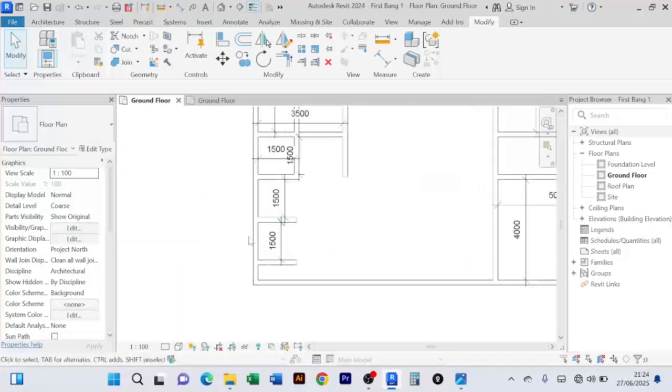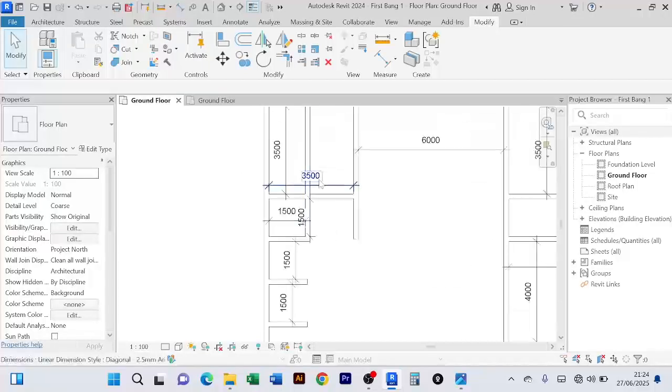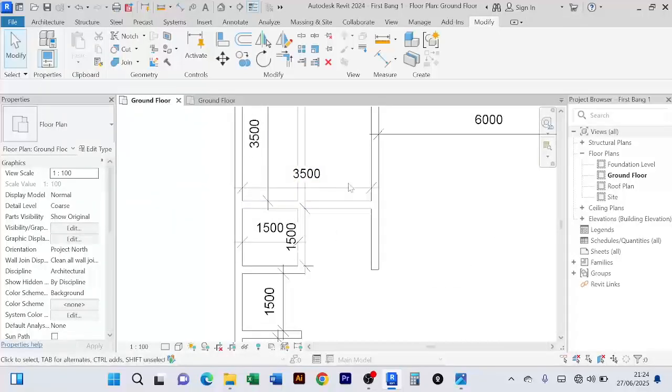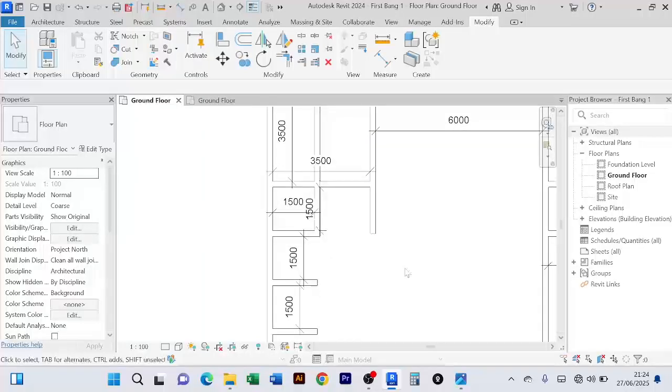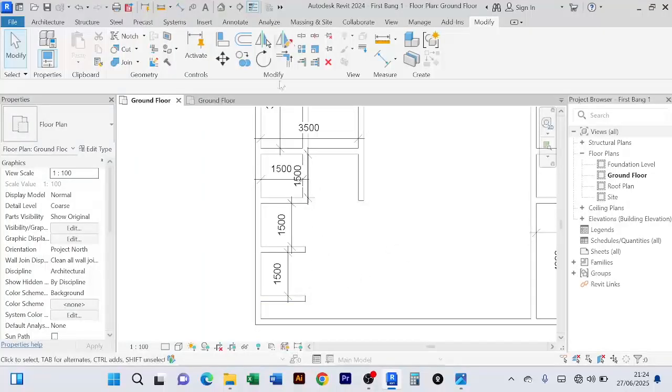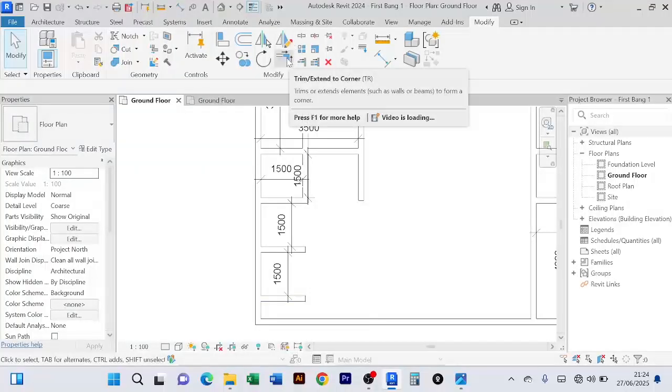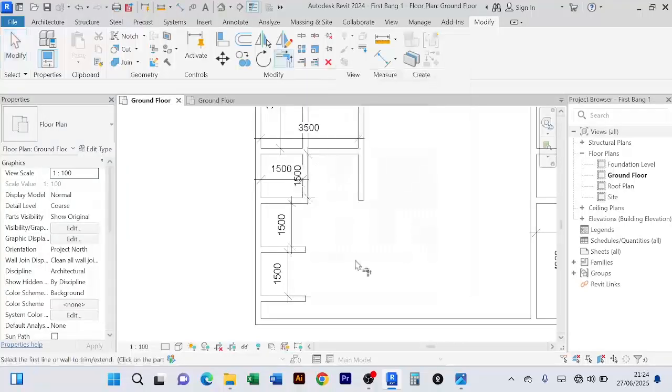So you'll offset this 3.5. However, you can see that this wall here is 3.5. So I'll just extend this to this one using the trim and extend to corner. This is a tier. I'll click that and extend that to this. Then of course we need this one to go to this.